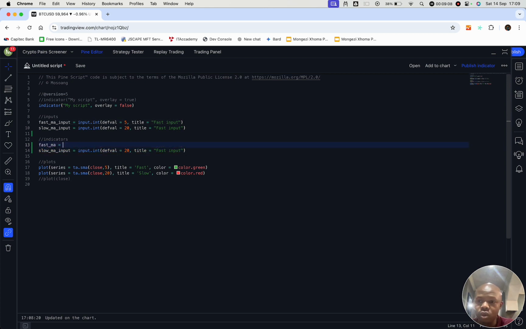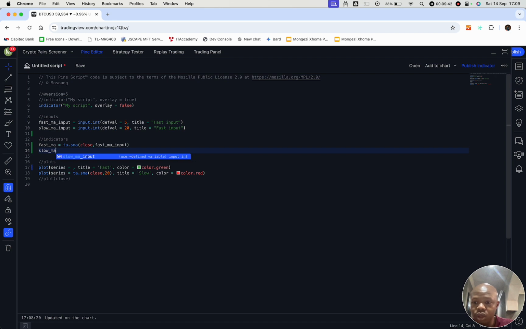So fast moving average is equal to technical analysis, and for the length we will now be using the fast moving average input instead of using a static number. And here we have our slow moving average, which is equal to technical analysis of the slow moving average input.